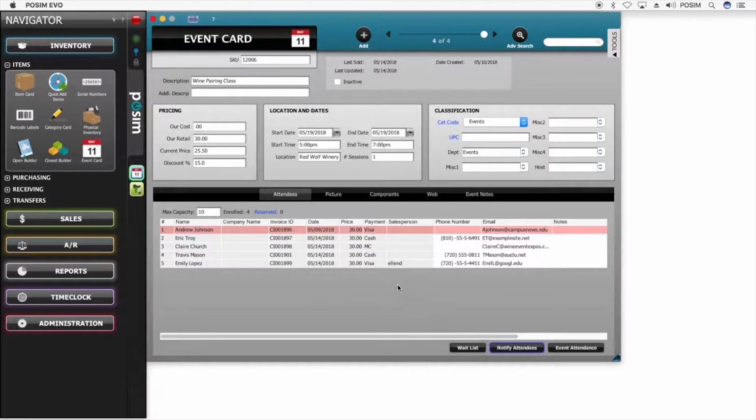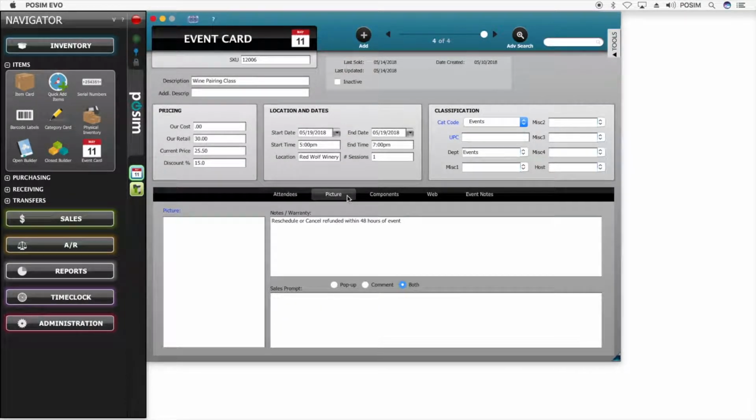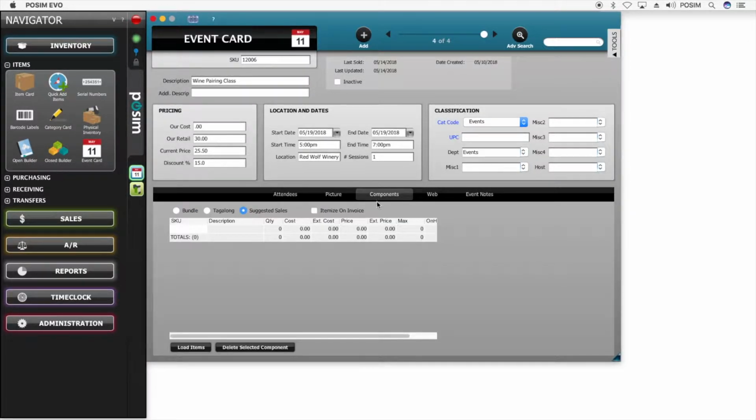The next tab in this section is the Picture tab, which allows you to add an image for this event, as well as event notes and sales prompt options. Sales prompts can function as a pop-up for the sales clerk, a note printed on the lines of the invoice, or both. The Components tab allows specific items to be sold when an event slot is purchased.